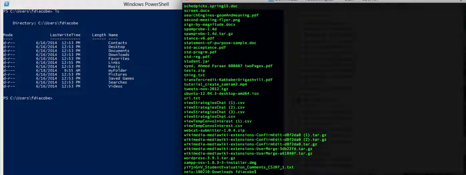I have a lot more. Oh, I'm not in my home directory here. So here are all the files that I have.